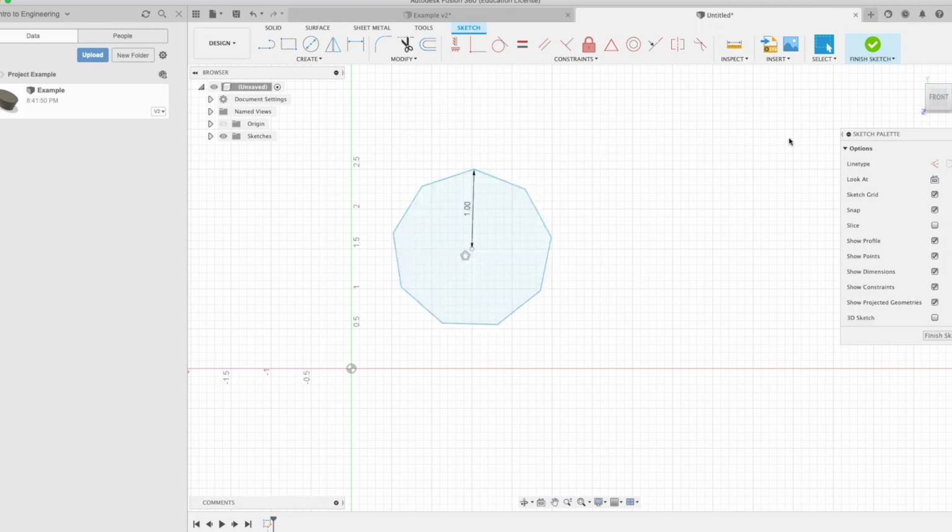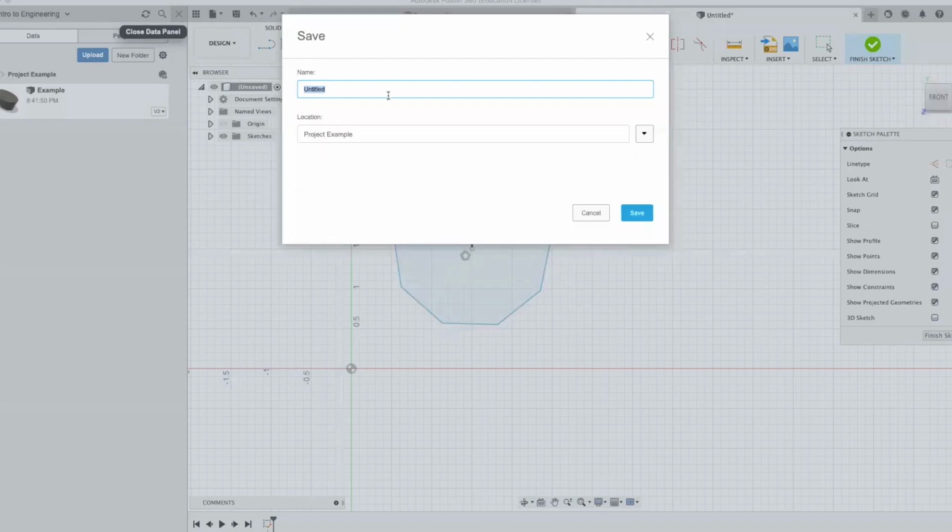And to save your sketch or your work, at the top left corner there is a save button. Click that and name your work. I'm going to say polygon, and I'm going to put it under project example. That is my project. I'm going to click save.